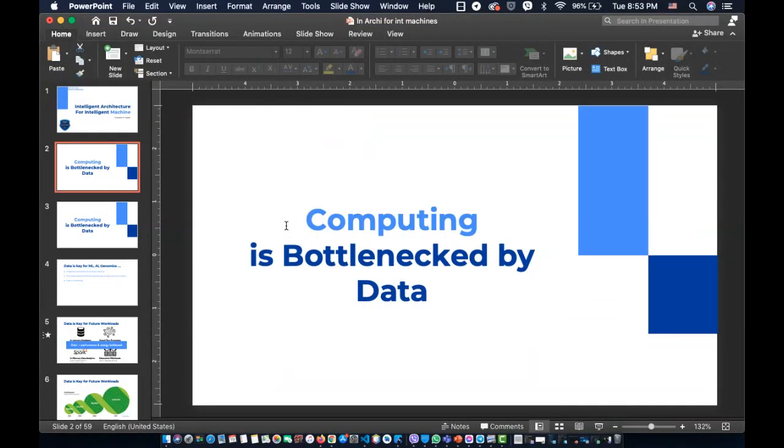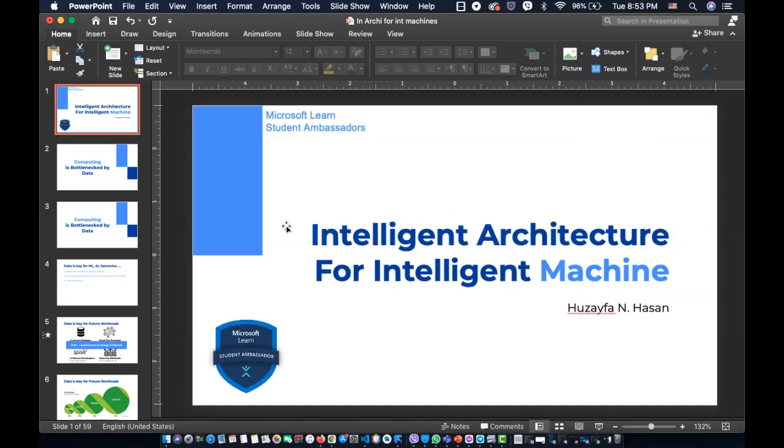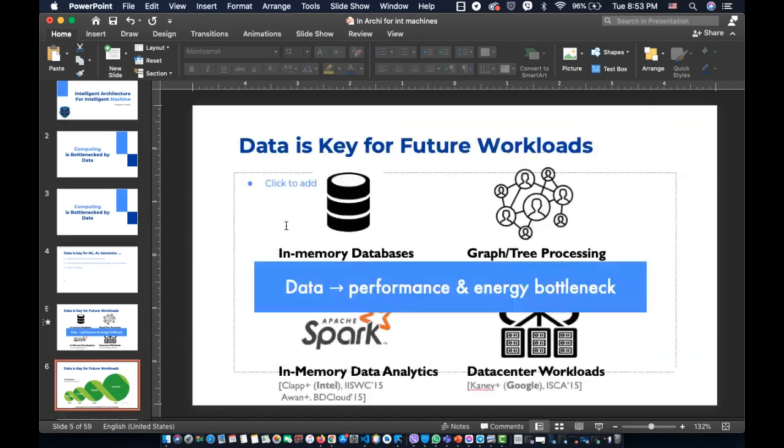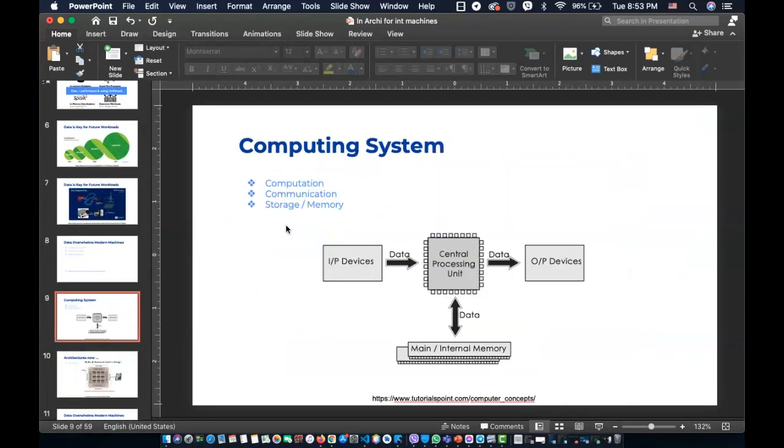What we mean by intelligent architecture for intelligent machine. Firstly, before starting anything, I just want to go through the parts of our computer hardware. We know that our computation machine, we are not just talking about PCs, but about PCs, mobile devices, servers, everything that does computation for us.